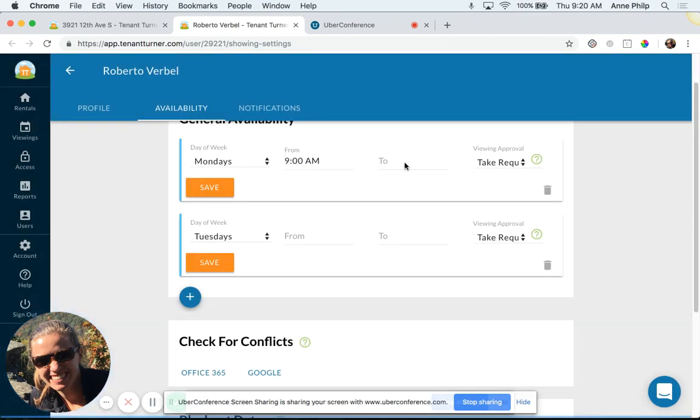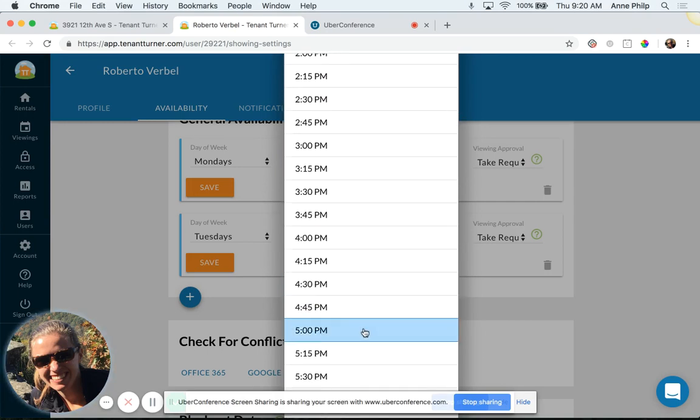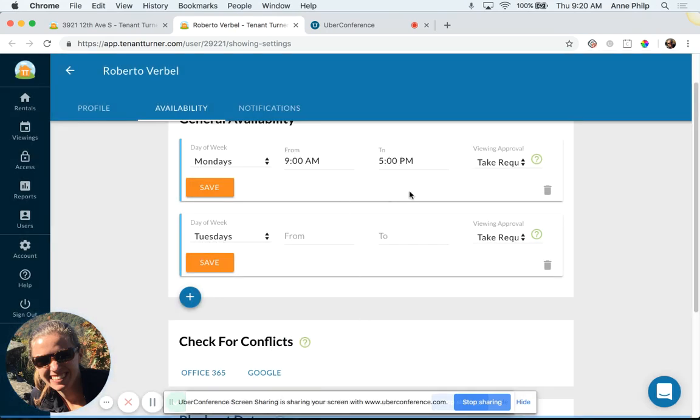So, if you wanted 9 a.m. to, let's say, 5 p.m., you could do that. And again, just adding it for each time block, each day of the week. The benefit here is really that you're setting your schedule up one time. You can obviously make adjustments to it whenever you'd like, but really once you set it up, you're good to go.